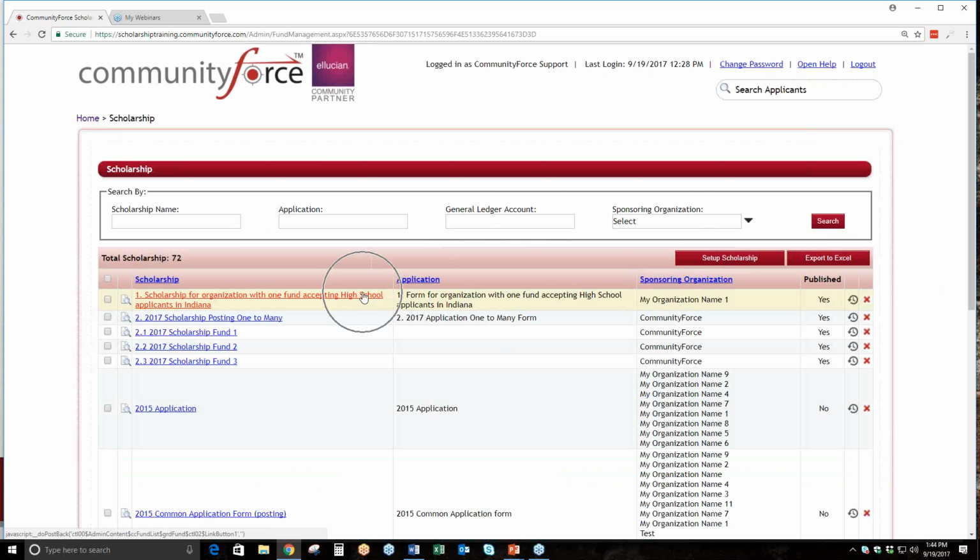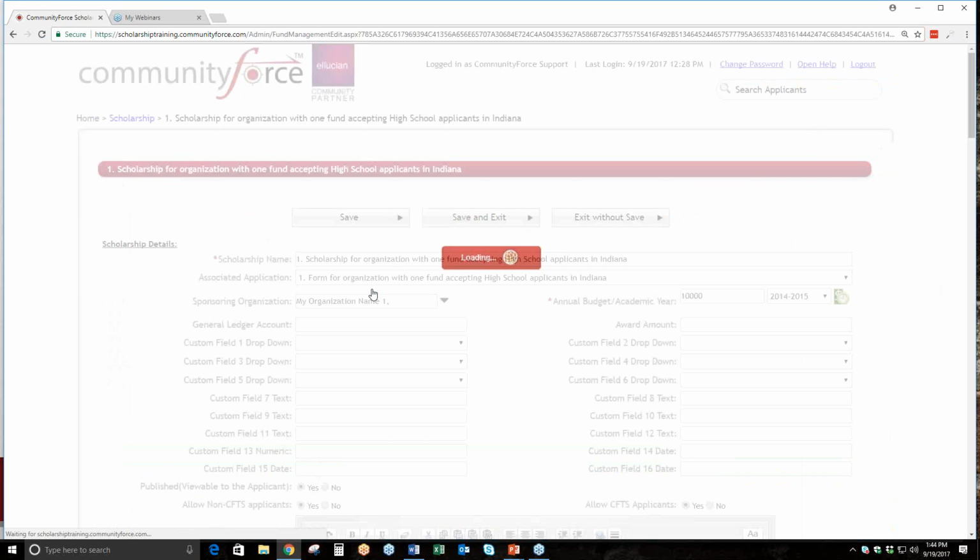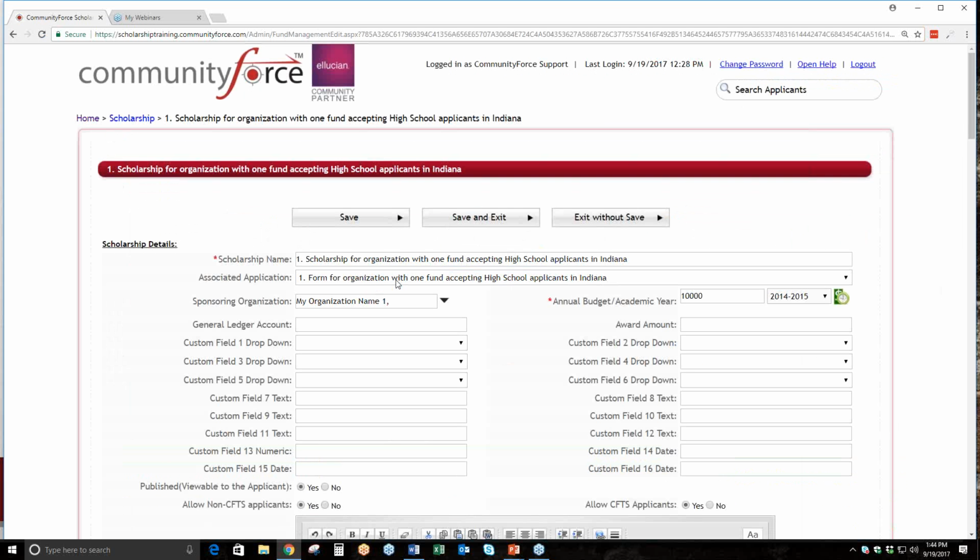So here's that application I cloned. Here's the application that was tied to it for the last period. I'm going to click on that scholarship name. I can use the same one. And you'll notice here's the application when I first come in. The associated application is the old application.